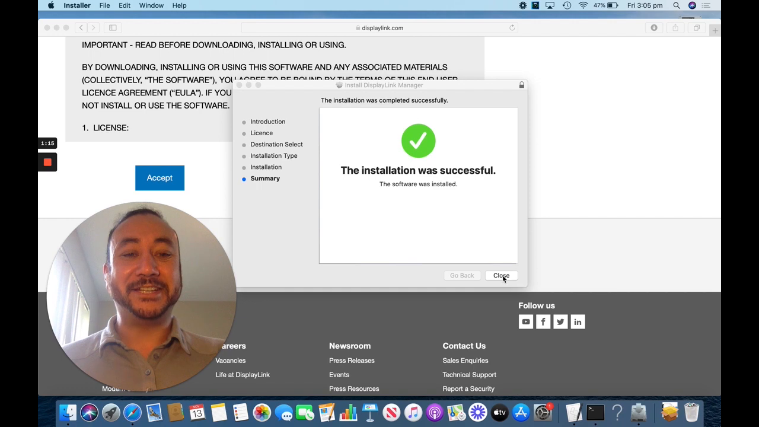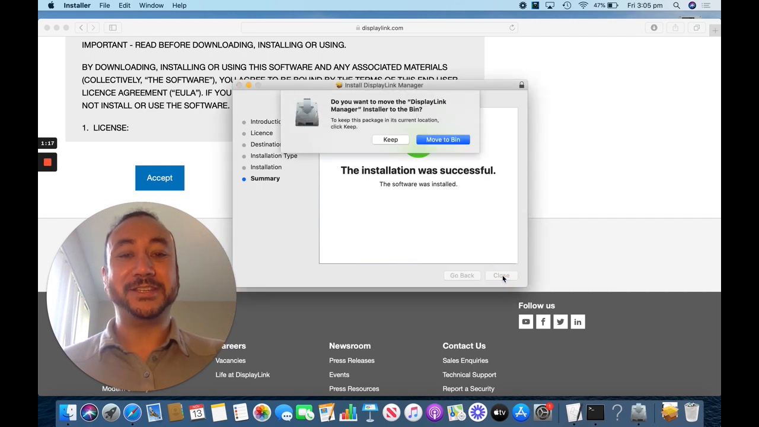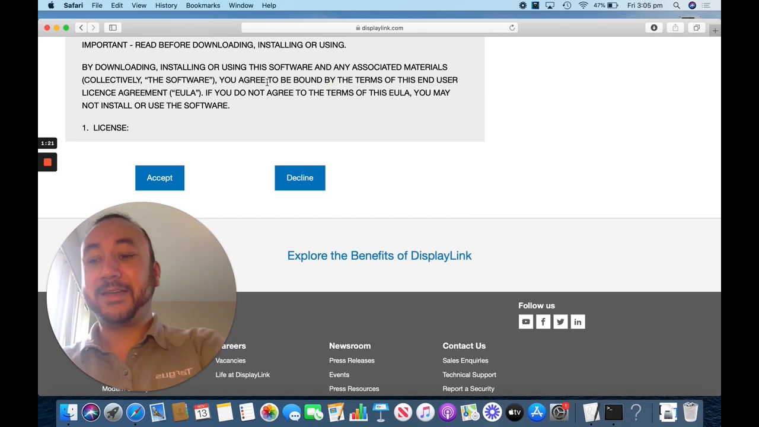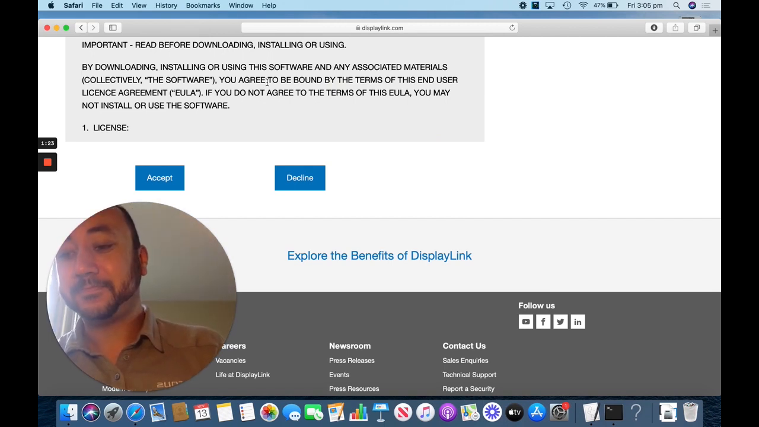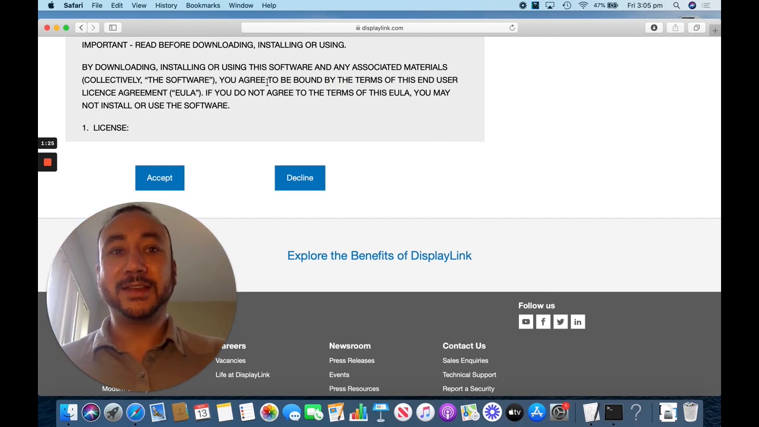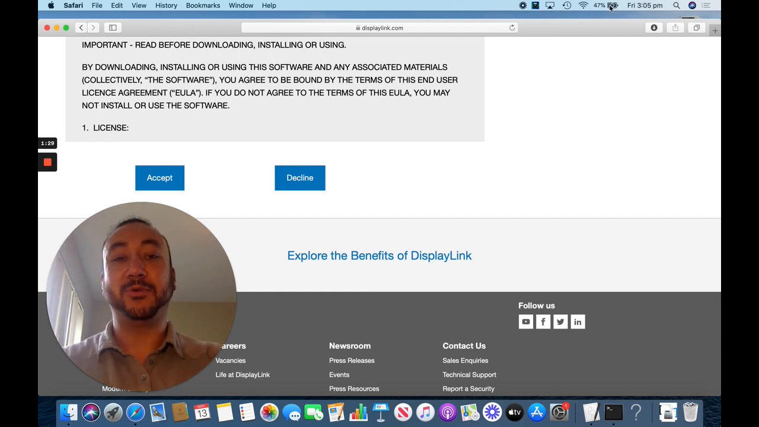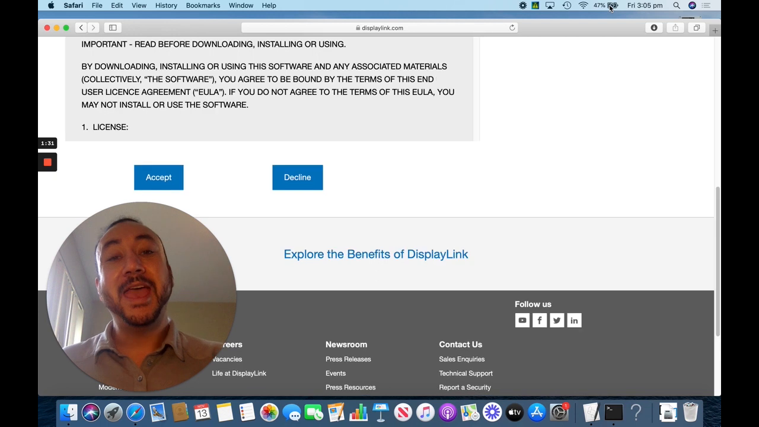Okay, so the installation has completed, so we're going to go ahead and close this up now, and we're going to move that to the bin. All right, we're going to go ahead and now connect the docking station. Once that's all connected, you should see a charging icon in the top right-hand corner if your laptop supports charging via USB Type-C and if your docking station is one of the USB Type-C docking stations as well.